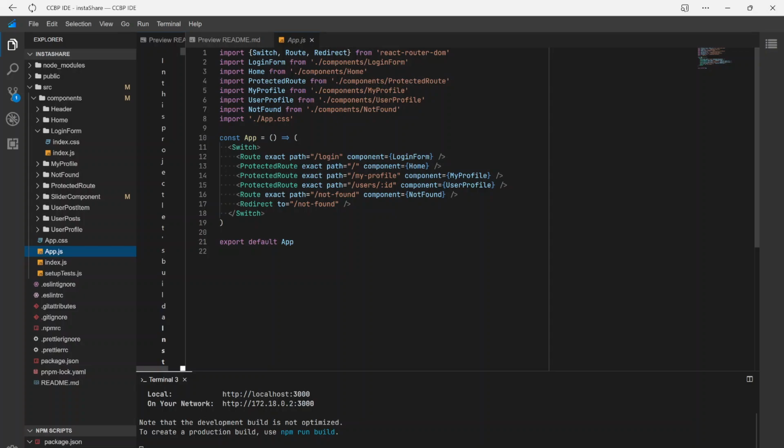Under the login component, the login form will be rendered. After the user is successfully authenticated, the protected route will be activated and it goes to the home component. When the user is successfully authenticated, the path slash will be triggered and the home route will be triggered.